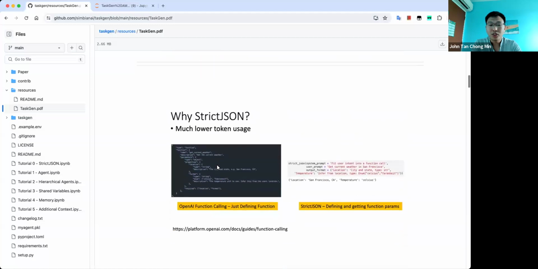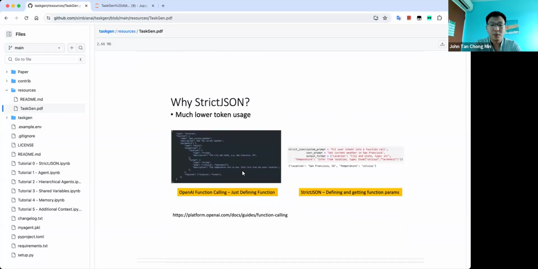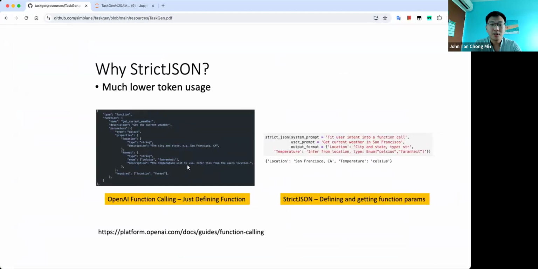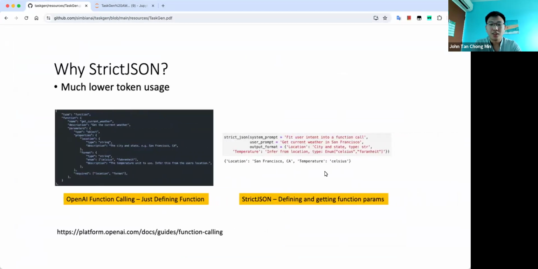And why StrictJSON? If I zoom in a bit more, you can see on the left here is OpenAI function calling using the JSON schema, and on the right here is StrictJSON. You can see all these type, object, properties, location, and so on. All these are summarized into this: location, city, and state, type string. So it's like a twofold decrease in the number of tokens. And this actually helps the LLM perform better.